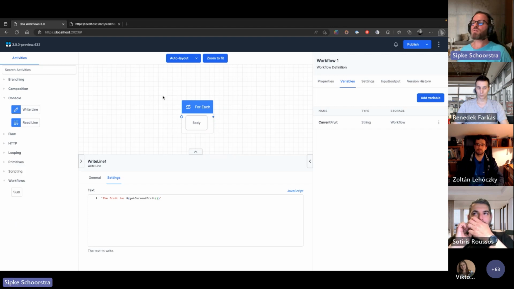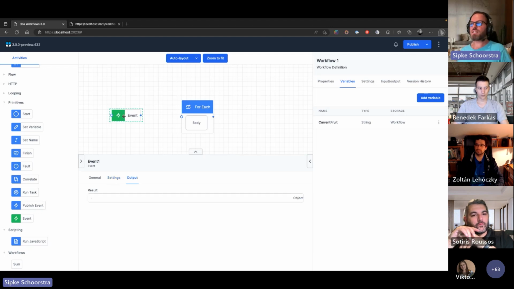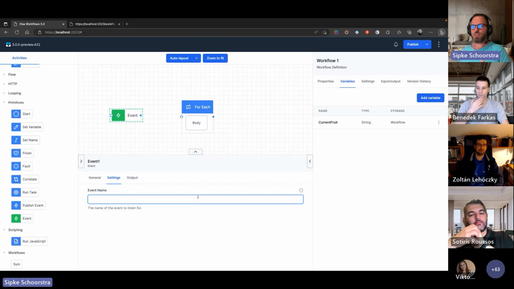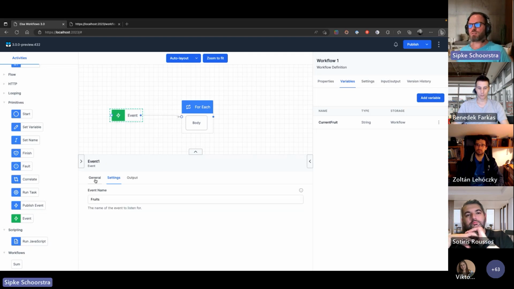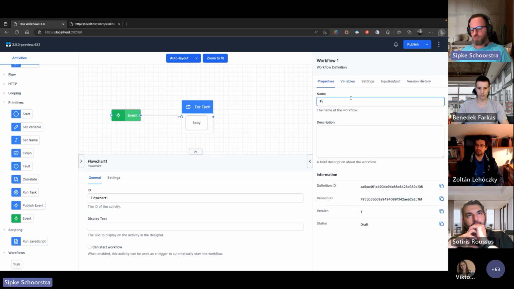All right, so this time, instead of invoking it through Postman or using an HTTP endpoint, let's use something else called event. Event is a general purpose trigger that you can invoke through a REST API or from code, and it's very similar to the signal received activity in Orchard. So we can give it a signal name or an event name. Let's call it fruits. We'll connect it to this guy here, and of course, we'll mark it as can start workflow. And we'll call this workflow fruity loops.